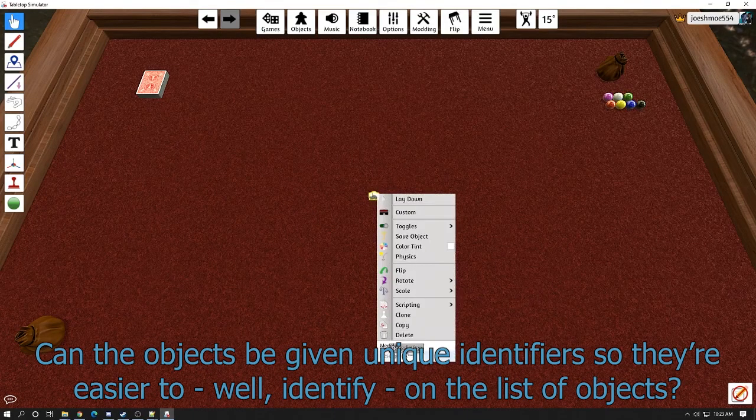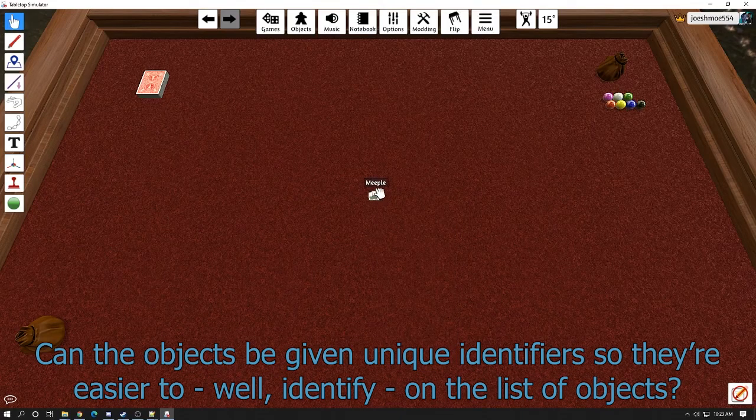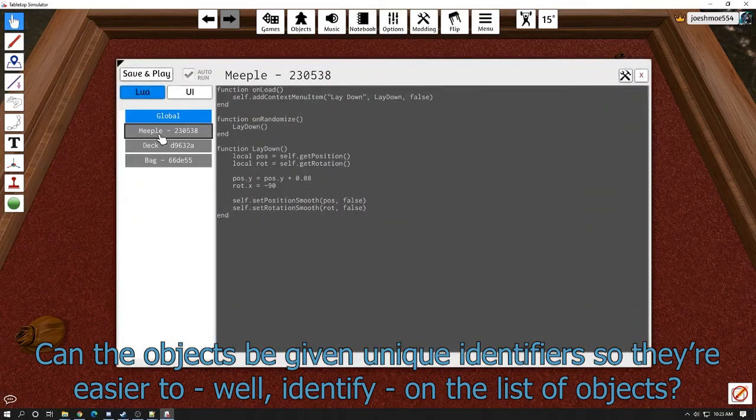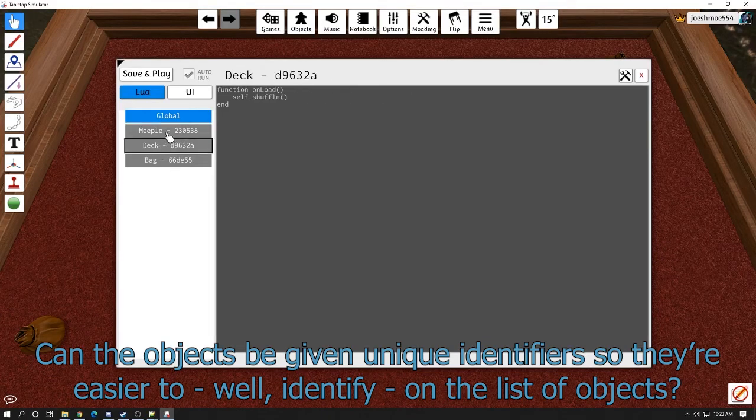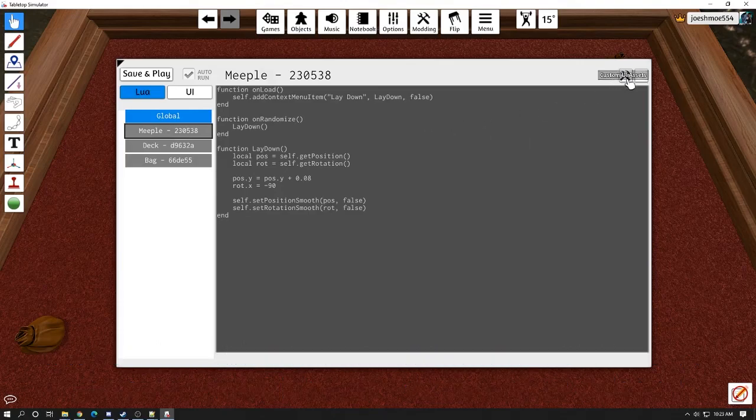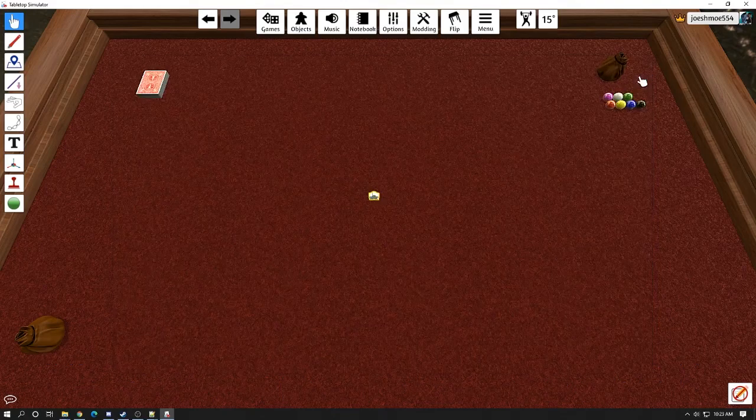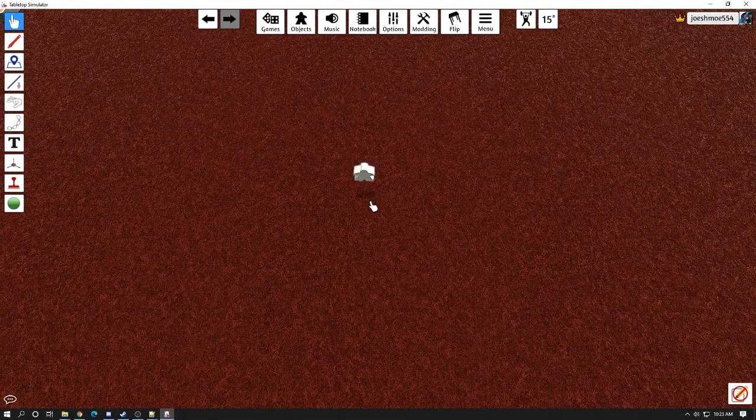So yes, if you notice, this object has the name meeple. So when I bring it up in the scripting editor, that is what you see. If you name your objects, they'll come up with that name. If they don't have a name, then it's just the generic name for that object. And now that we've added that onRandomize, if I hit R, the meeple lays down.